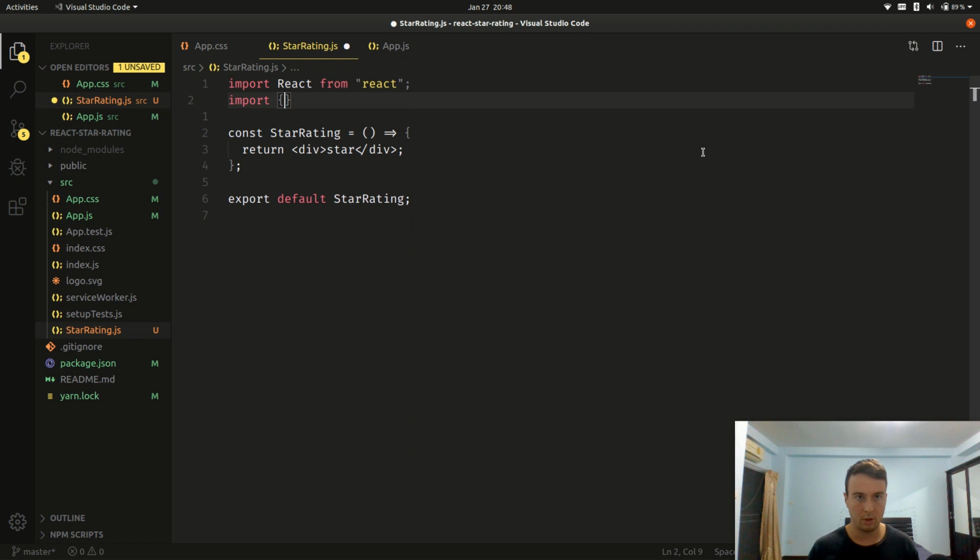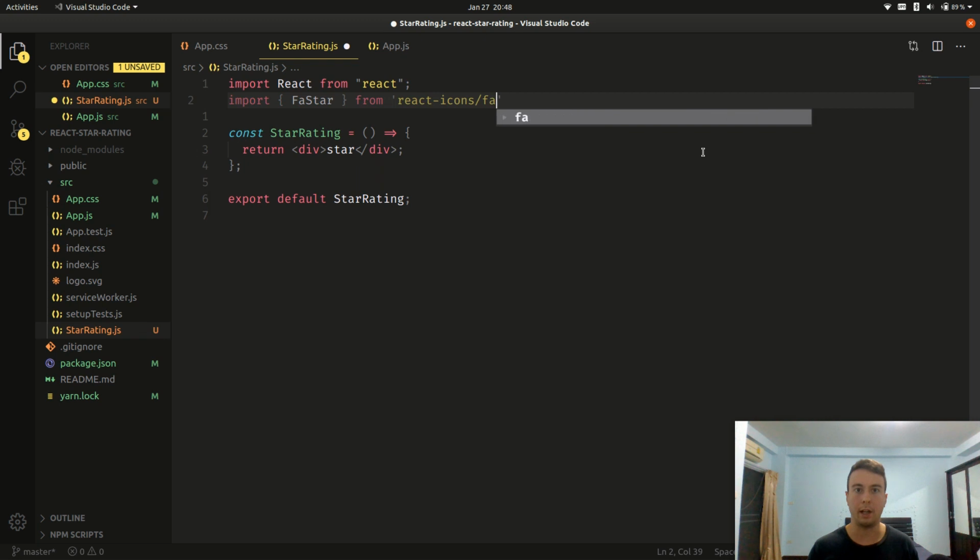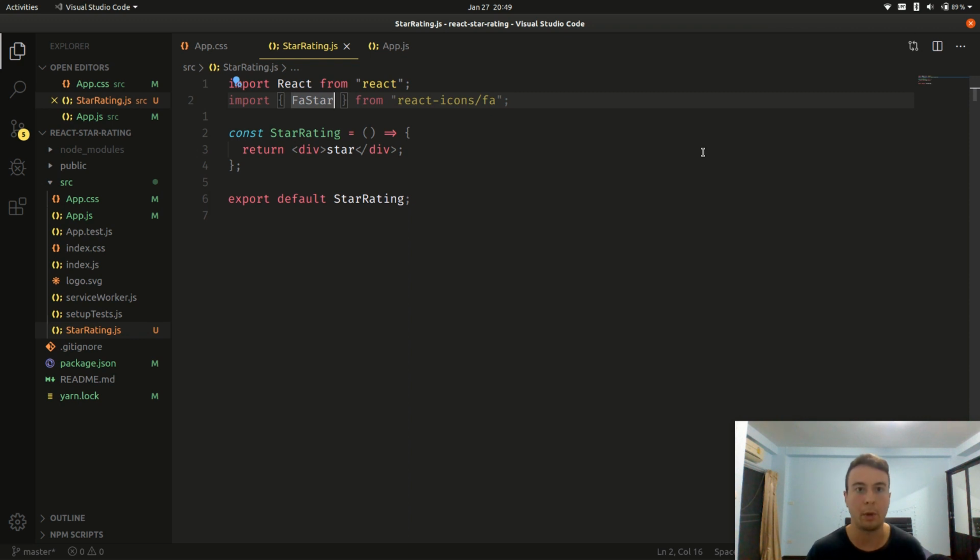Import FA star from React icons /FA. And so that will only get us the Font Awesome star instead of including the entire library, which we don't need. We just need the star. Let's see if that's working.